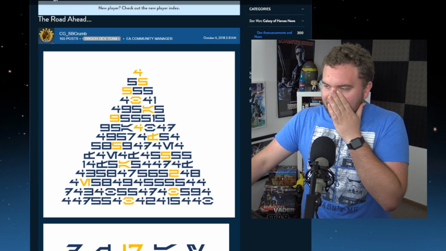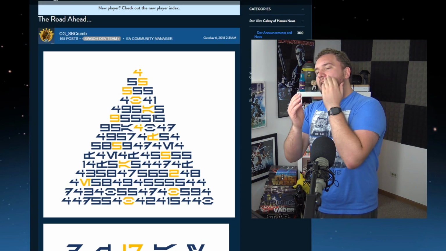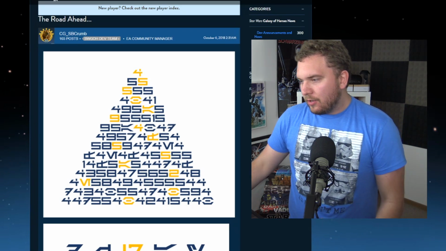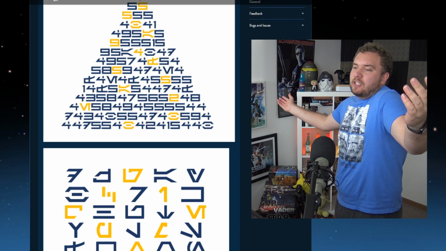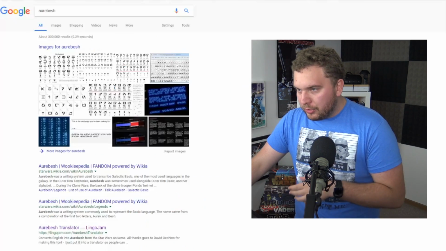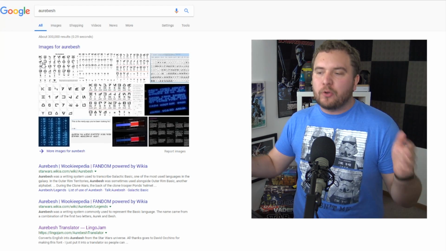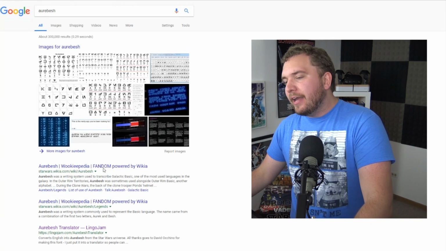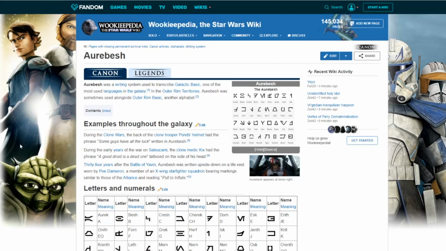So on the forum, CGSB Crumb, the community manager, posted this heck of a puzzle right here. And at the surface, it looks like gibberish. So the first thing you gotta know, this is actually a language used in Star Wars known as Arabesh. I don't know, if you nerds want to correct me, go for it. I'm not gonna sit here and stress all night about this, but this is pretty much a whole entire base language used to transcribe galactic basics.